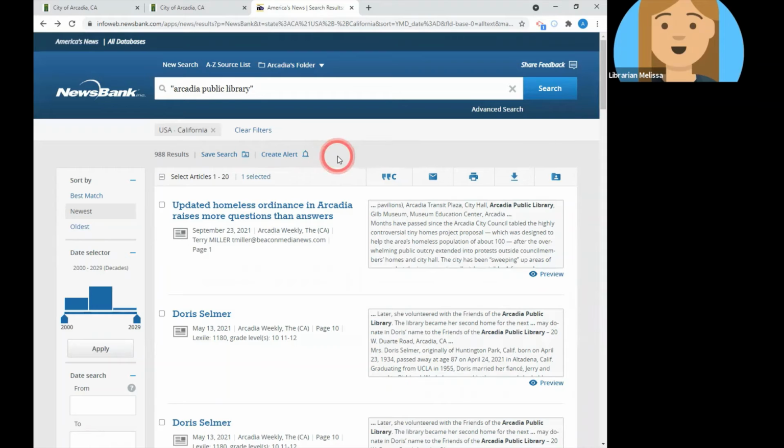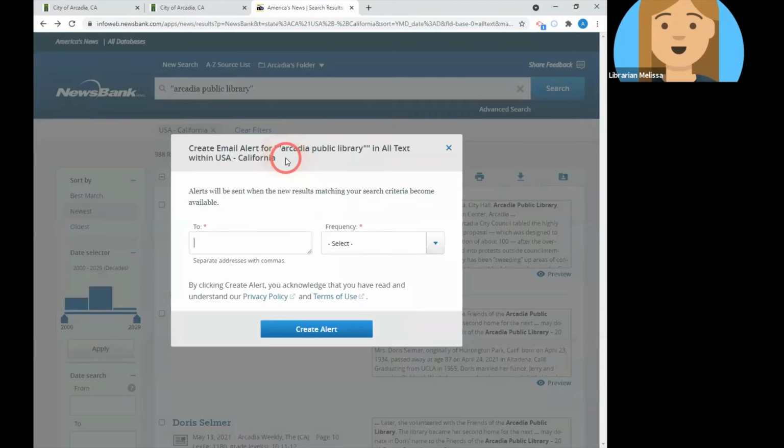So if I was interested in being notified every time there was a news article about the Arcadia Public Library in California, which is what this search is, I can click this button at the top of my form, fill out my information, and have that emailed to me with whatever frequency I am interested in. So I'd fill out my email address, and then the frequency options are 4 times a day, 2 times a day, once a day, or once a week.